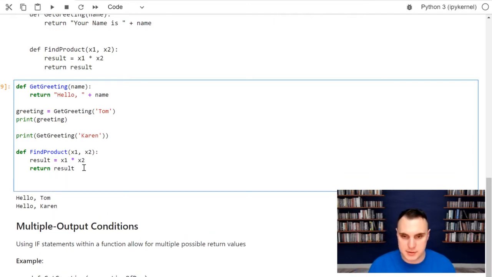Okay, all those disclaimers out of the way, let's call our function here. So find product, and let's say 3 times 4.